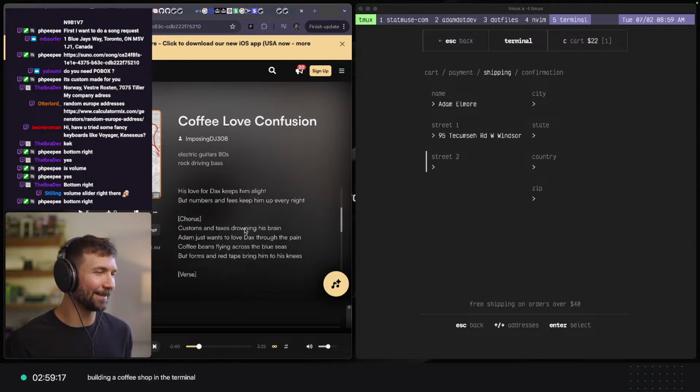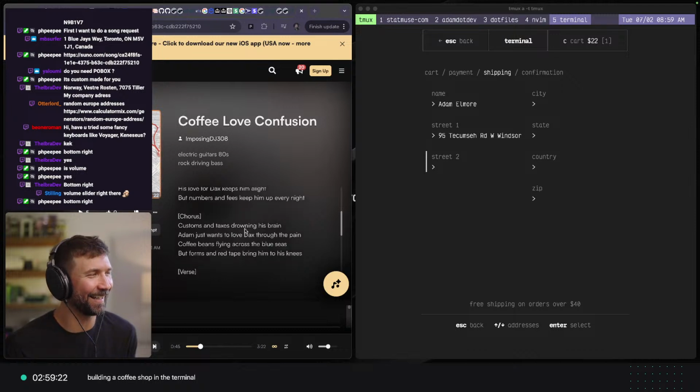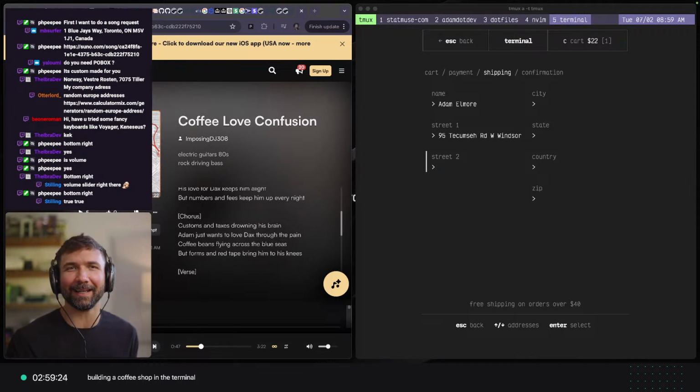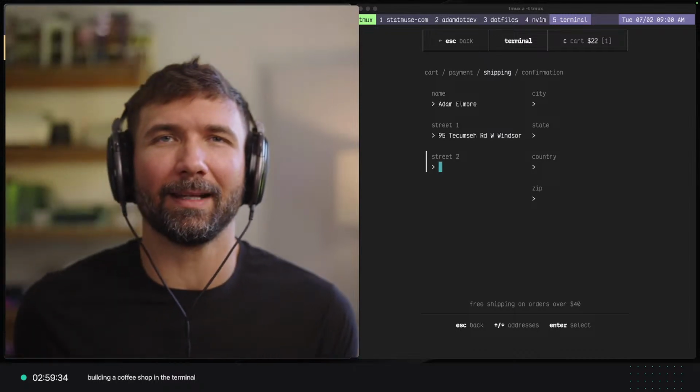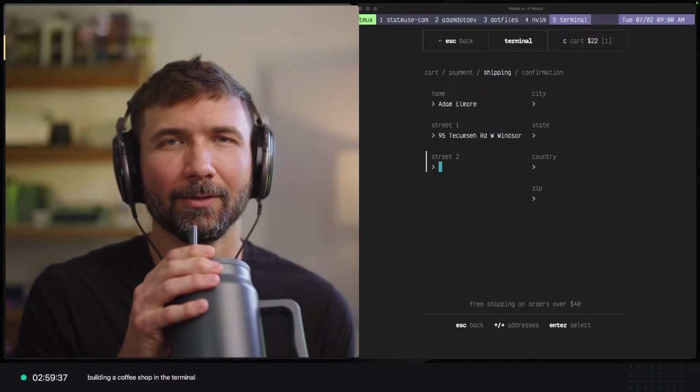I feel like I should be listening to these words, but... Is this the use case for AI? Is this the whole thing? Oh my god. Have you tried some fancy keyboards like Voyager Kinesis? No. I have a thing about aesthetics and sound, and so I use Mode keyboards.